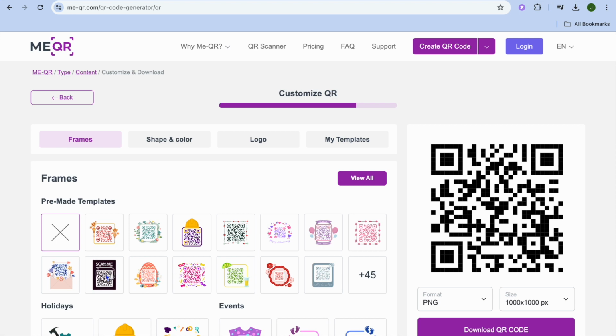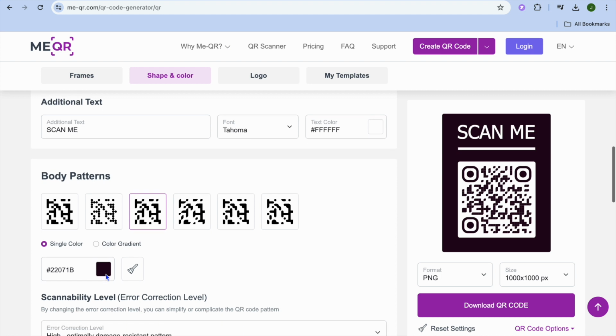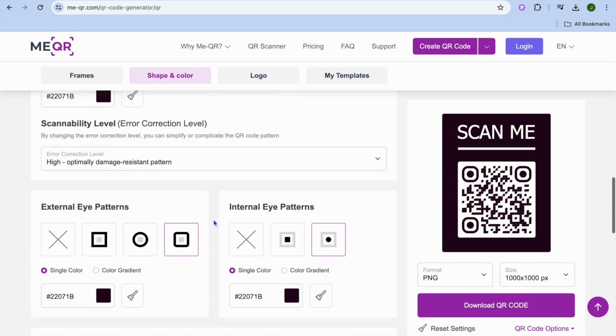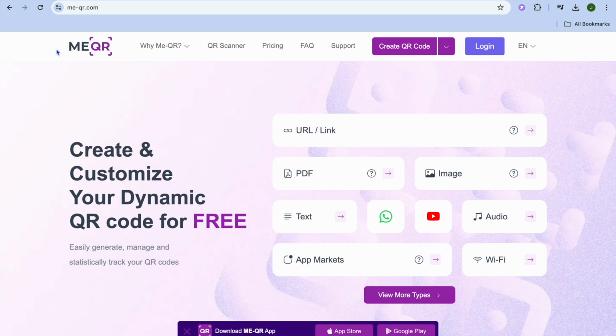From here, you can choose the frame that you would like to use. Once you have chosen the frame, and if you would like to change the background image, you can also do that. You are going to tap on Download QR code. But let's say, for example, you don't want to use a video from YouTube and instead you would like to use a video file from your device.